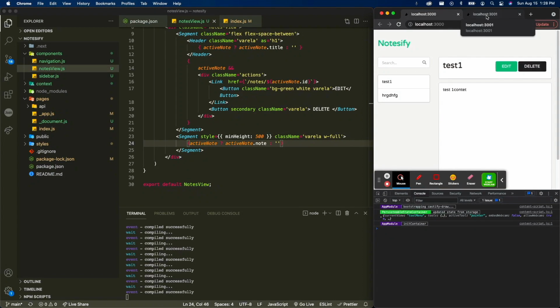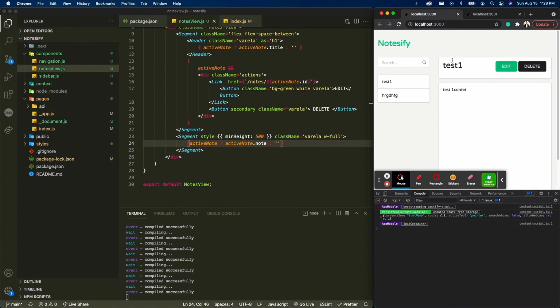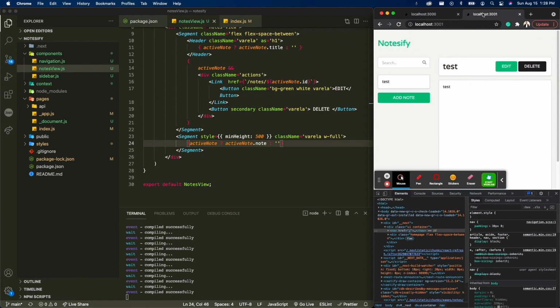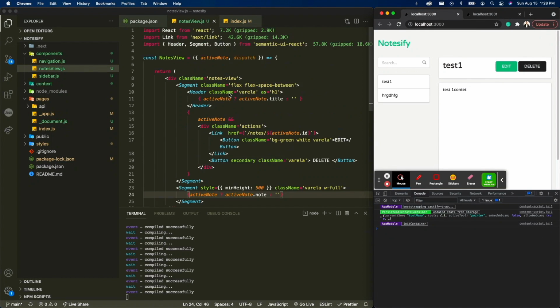So this is the final version. We are very close to making our app look like the final version. So let's go ahead and first work on this delete functionality. For delete functionality, whenever the delete button is clicked, we want to delete the active node. So let's go ahead and do that.